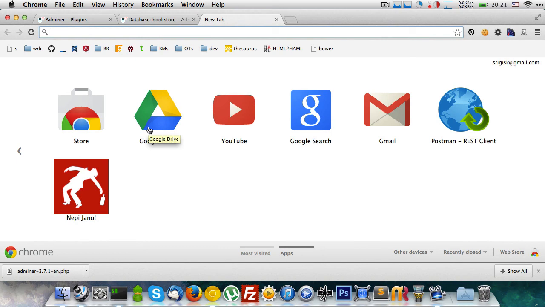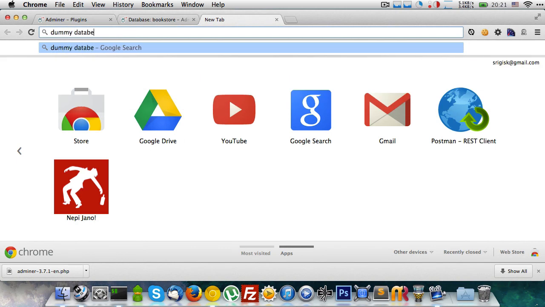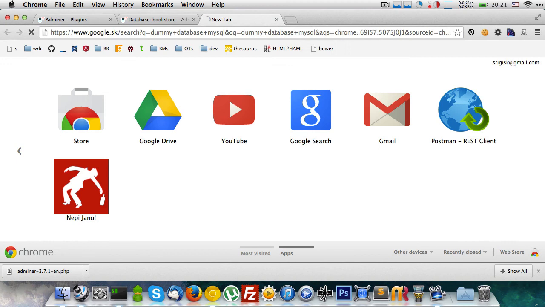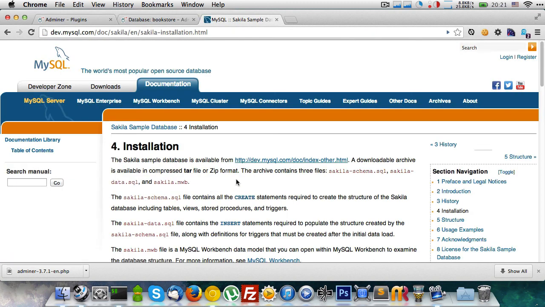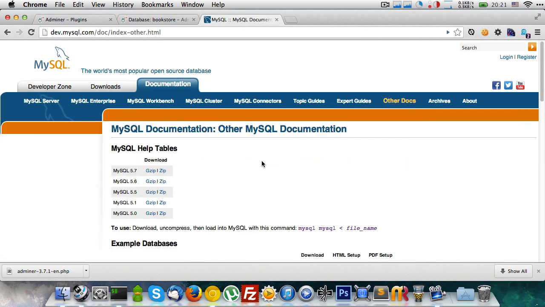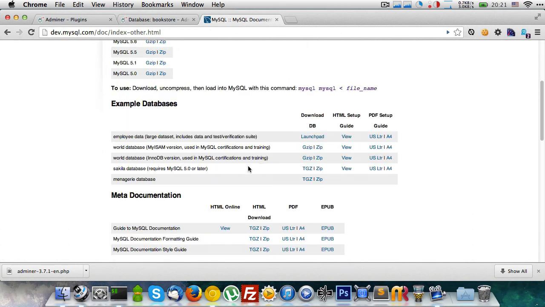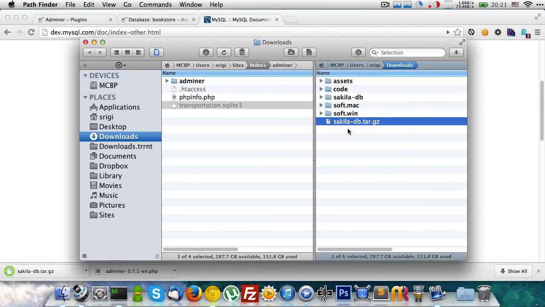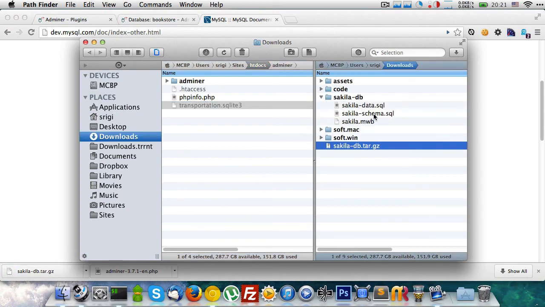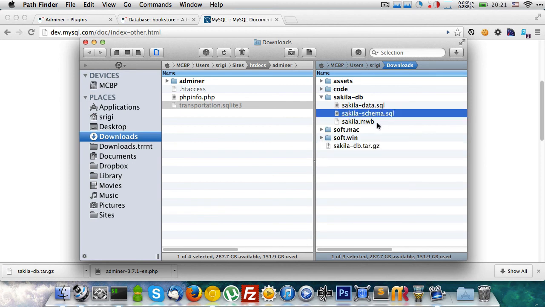Let's search for a dummy database for MySQL, and there is this Sakila sample database which can have lots of tables. We just go here and download this tar.gz archive. We wait for the download. Now I expand it by double clicking and there are these three files: schema, data, and MySQL Workbench file.